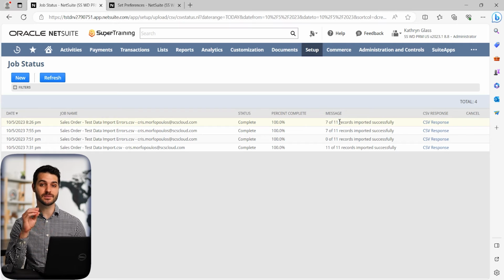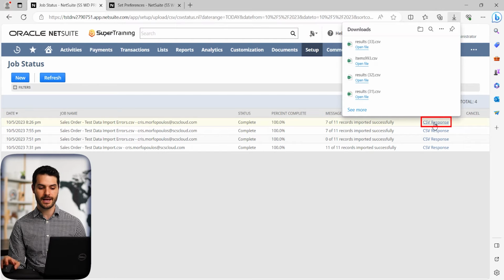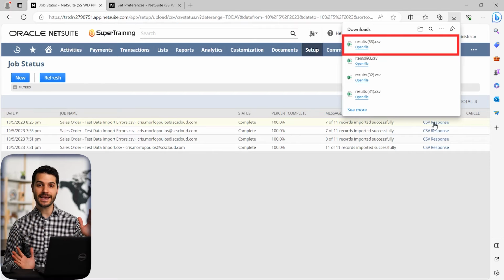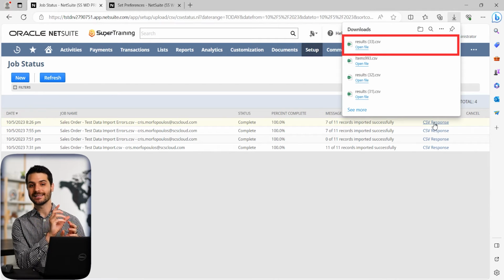There's 14 lines, but some of those are multiple items on one sales order. 7 of them went through fine, so those are now in NetSuite. We could look them up, we could pull all that information up. 4 of them had some kind of a problem, and to find out what that problem was, we open this CSV response. So we click on that, and it's basically gonna download our same spreadsheet, but it's gonna take out everything that went through successfully and only leave what did not go in, and it's gonna give us a new column that explains what the error is.